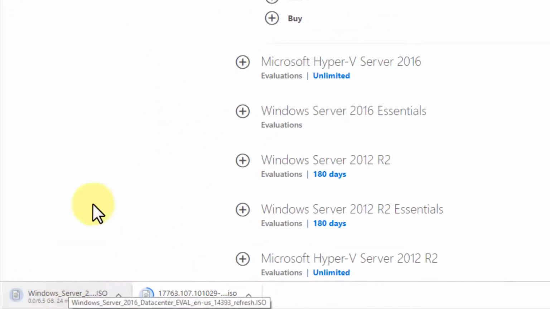And there you go. Both of them are downloading, 6.5 gigabytes for Windows Server 2016. So let those download and make note of where they are, because you're going to need those in the upcoming video where we use them to install our operating systems. I'm going to end the video here, because you really don't need to see the files. You'll see them in the next video.